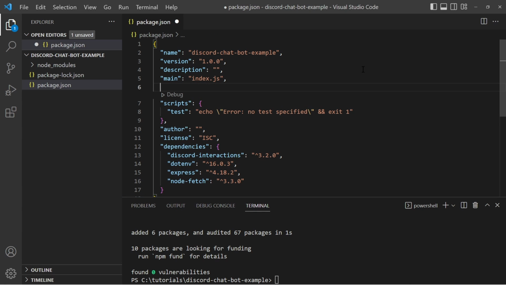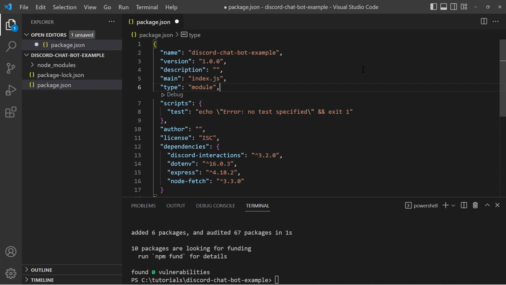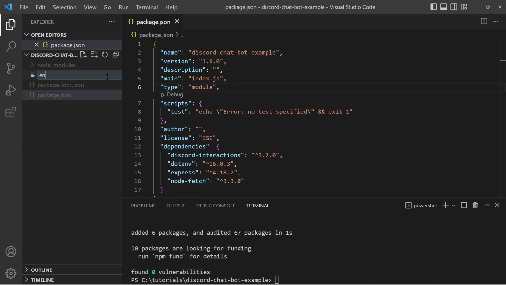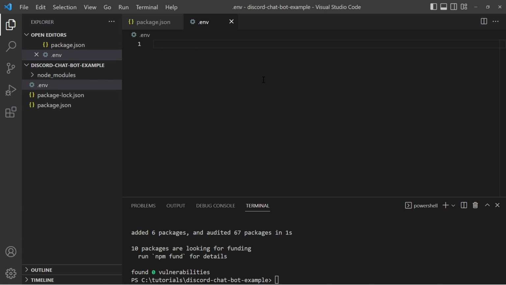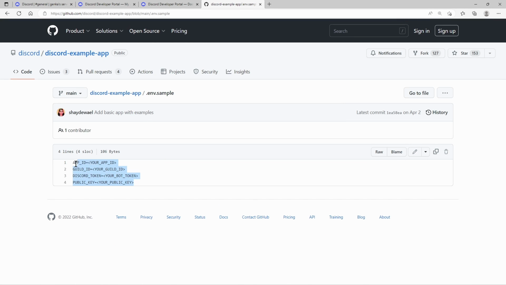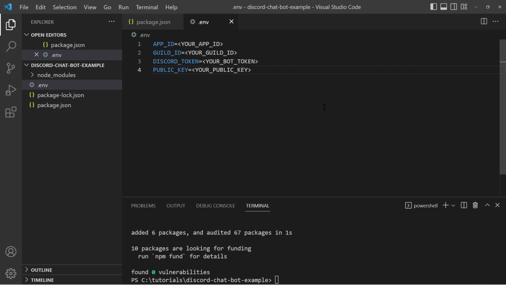In the package.json file, I will add type module so I can import node modules. I create a new .env file for environment variables. These environment variables will be fetched by the .env library. This file will contain all IDs, keys and so on which are specific for my Discord application.